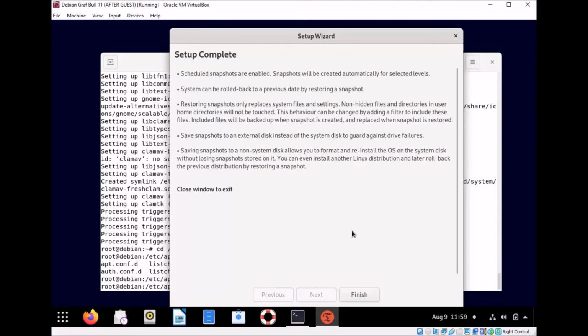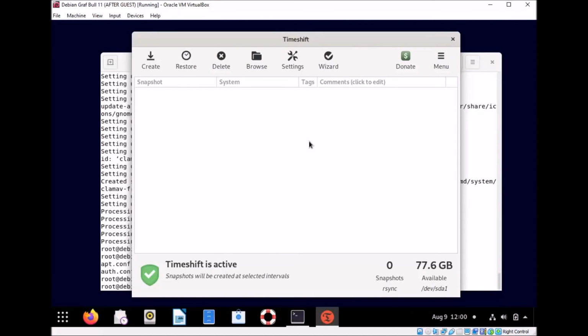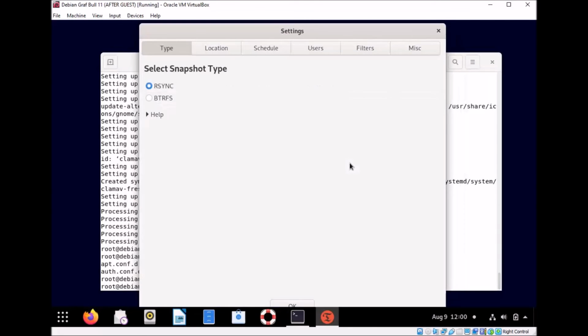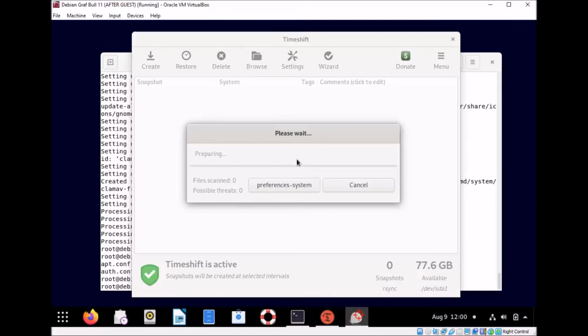Okay, now setup is completed. Of course, finish. And there you go. You have the basic setup done. This is how the main window looks like. Settings. Well, these are the settings that we were in here. Browse. Maybe not right now.